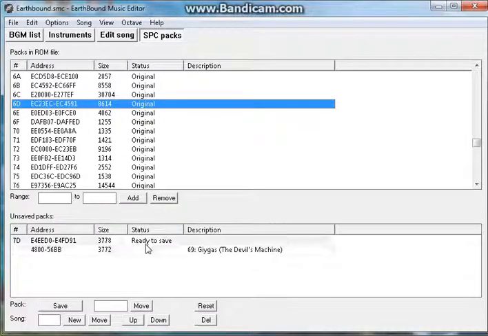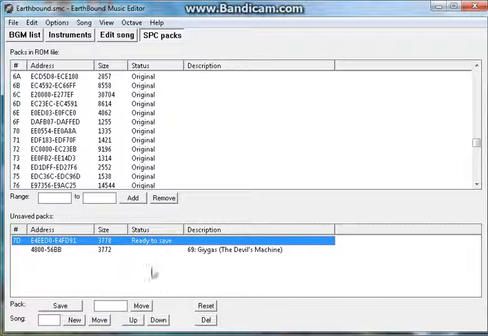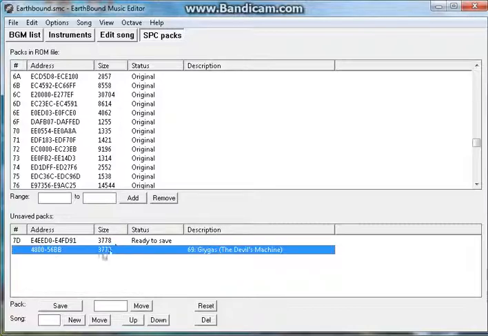And moving down here, we have unsaved packs, which is all the packs that have been modified so far. So far, the only pack we've changed was Song 69, Gygus, the Devil's Machine, Pokemon's Business. I'll just refer to it as Gygus from now on. Because of those changes, it's telling us it's ready to save. And here's the address of where the song is contained in the pack itself. This is where it is in the SPC block, so this is where it's going to be in the SPC 700 when it's playing. Size is how big the song is, and status is if it's ready to save.